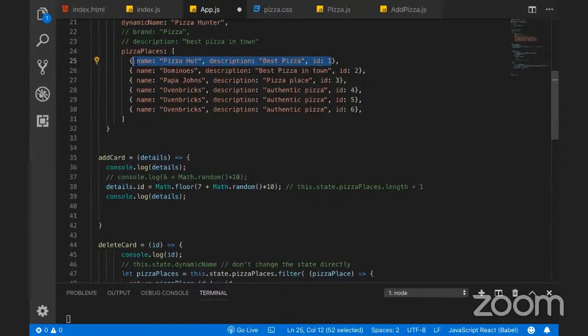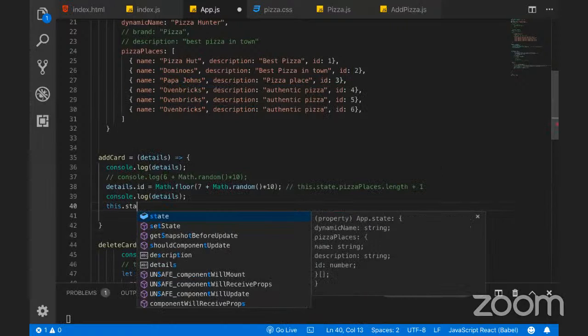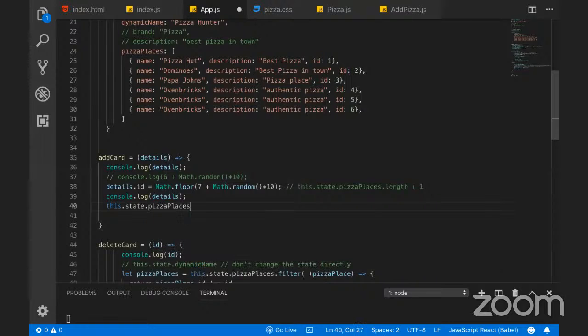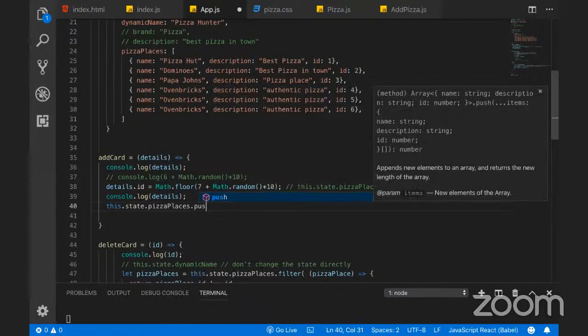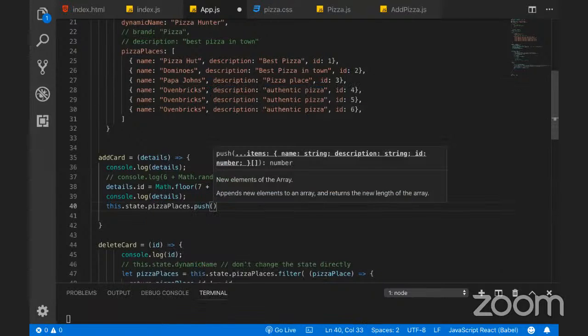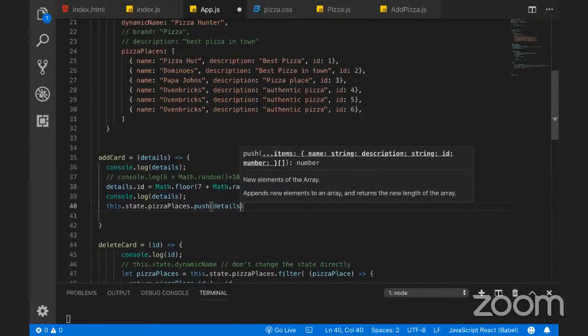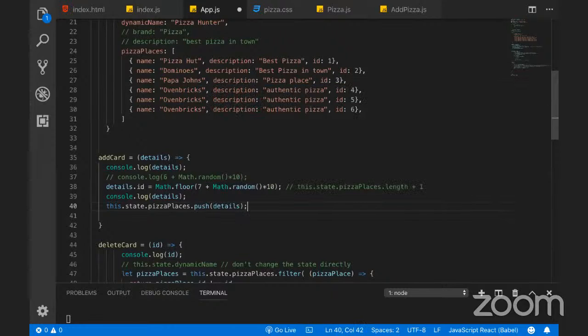Now I just need to update this. So what do you think? Should I go ahead and say this.state.pizzaPlaces.push and whatever details we have? Should we do this?